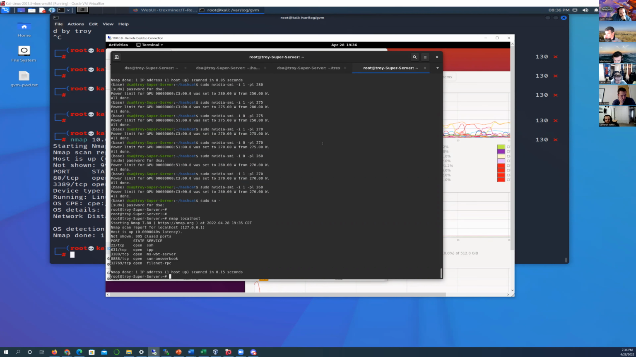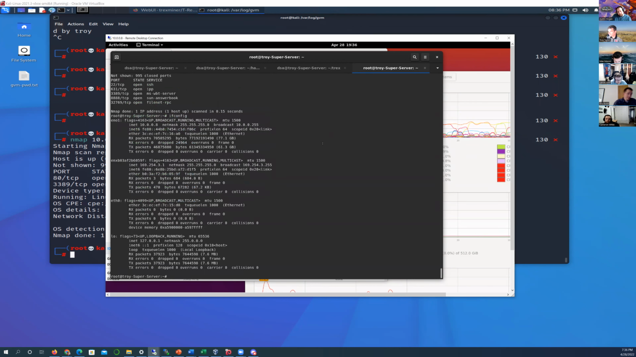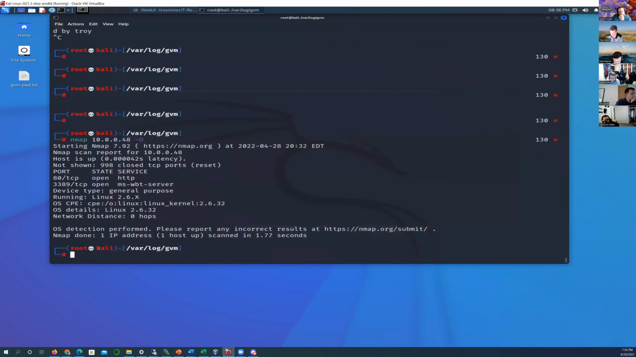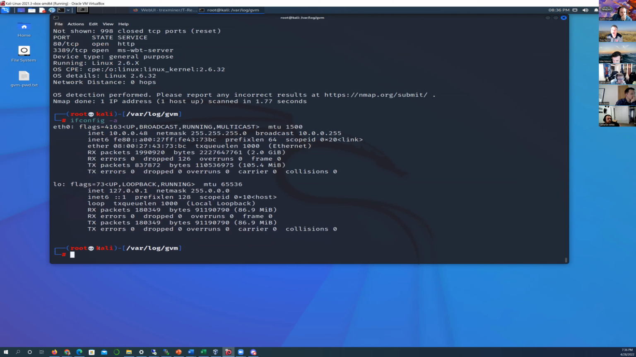But what's weird, oh, this is .8, not .48. So I'm running something else on the network that has RDP running, XRDP running. Oh, wait a second. Wait a freaking second. Ha ha ha! Guess what it is? It's Kali Linux. It's the box I was on.